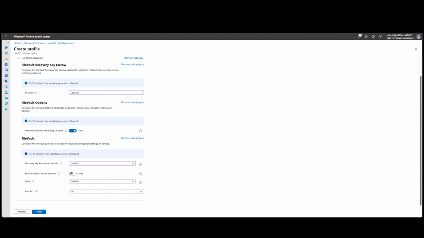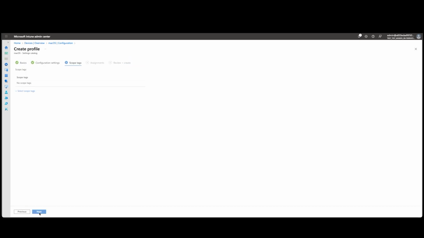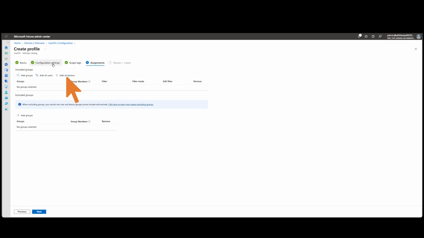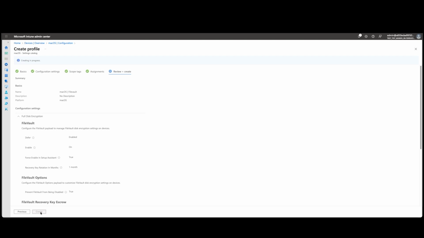Defer is activated by default. Force enable during the setup assistant. I say we want this parameter on, so the user will go through the screen and it will be mandatory for them. And we can click next. Assignment. I will just select all devices because we want all the devices to be encrypted for security. And we click next and create the policy.